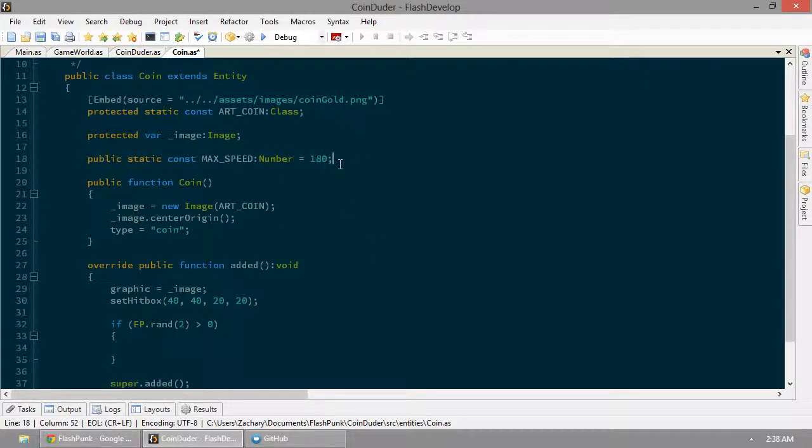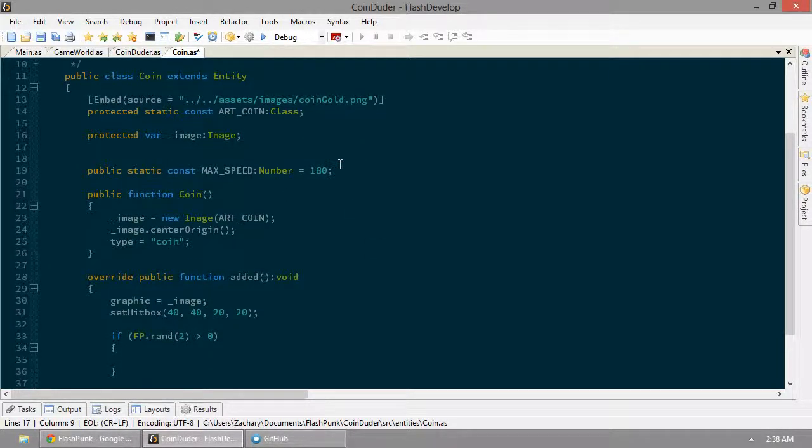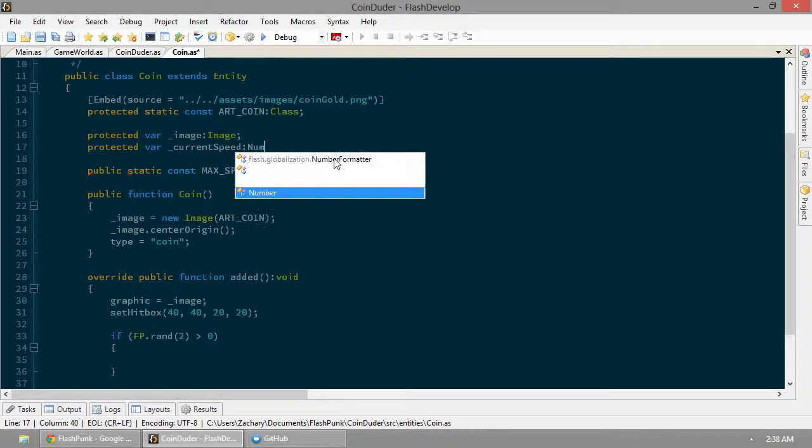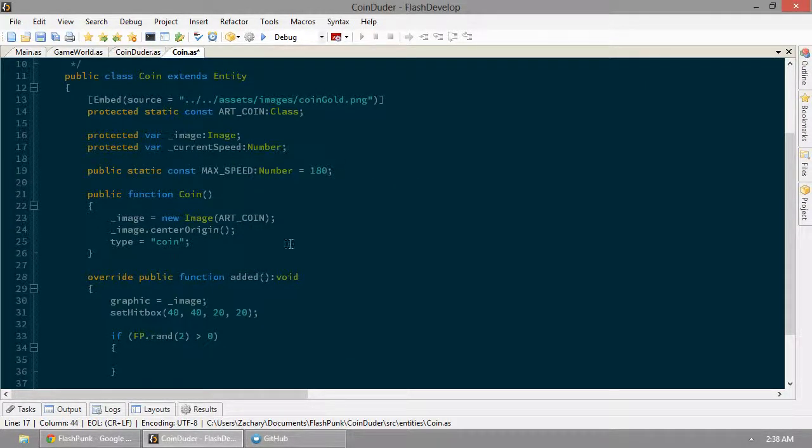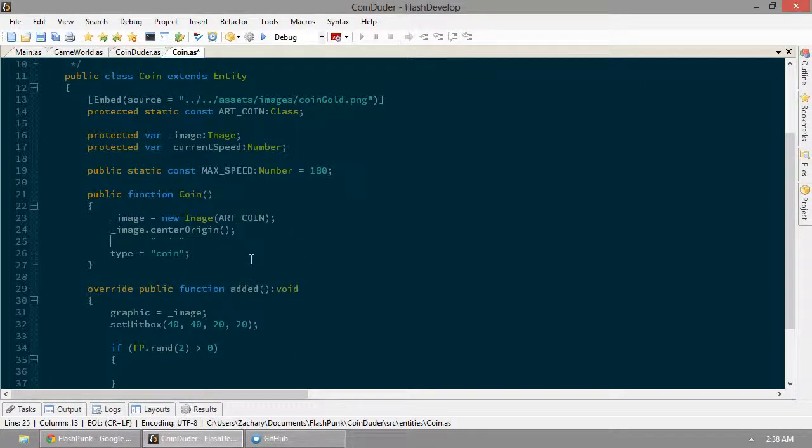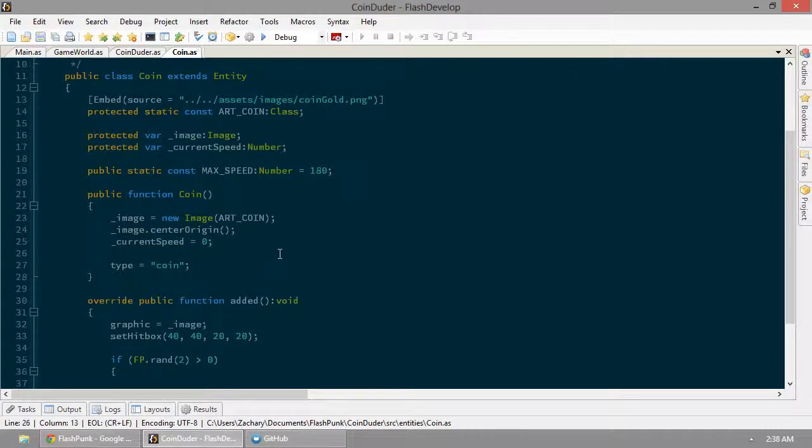So this means that we're going to need another variable to manage the direction of him. So protected current speed, number. Okay. We'll go ahead and initialize current speed when it's constructed.